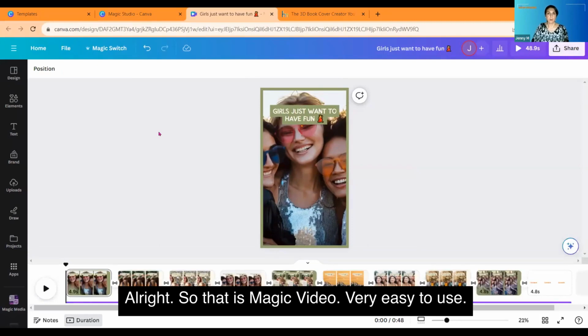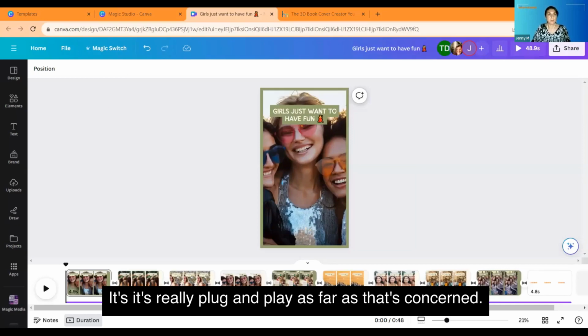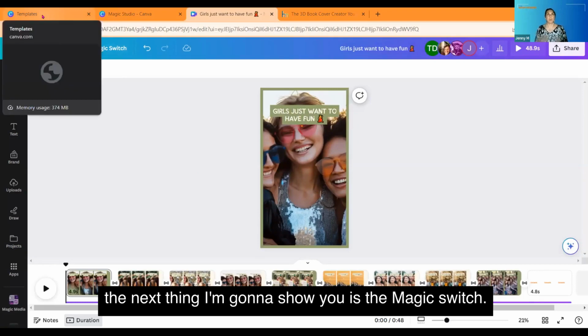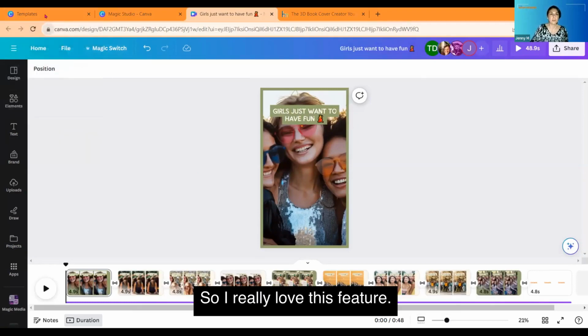All right, so that is Magic Video, very easy to use. It's really plug and play as far as that's concerned. The next thing I'm going to show you is the Magic Switch. So I really love this feature.